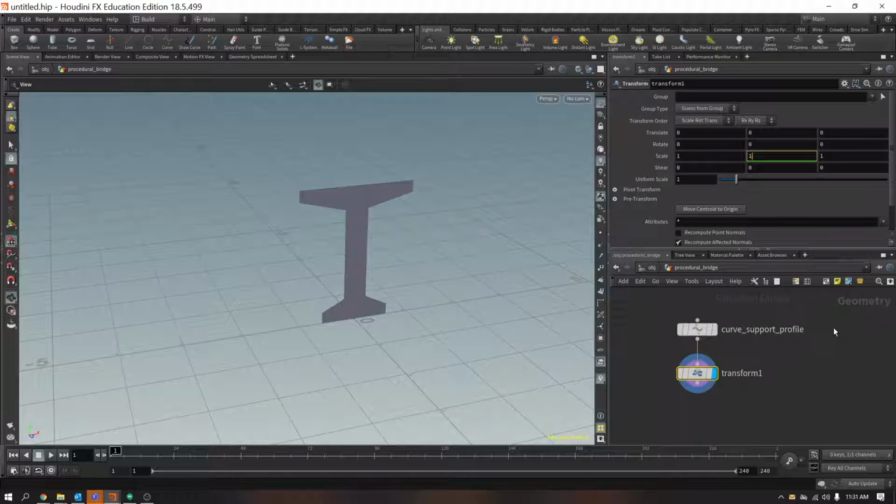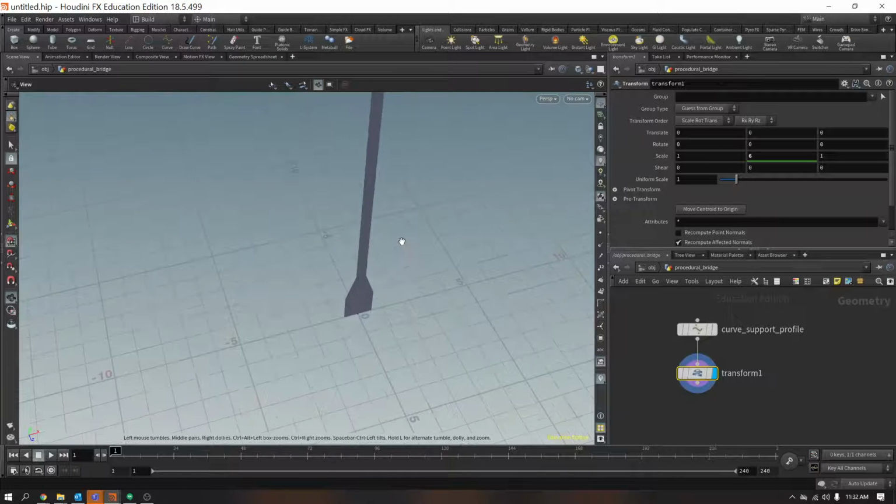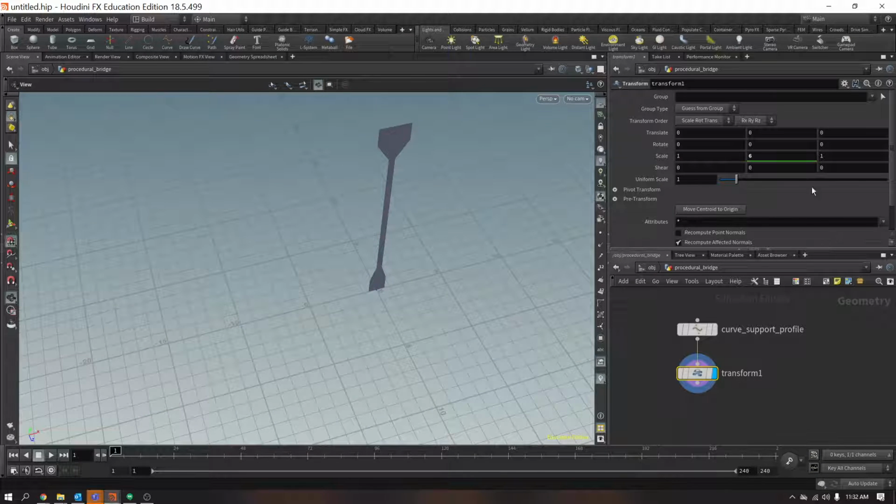Sorry. If we scale this like a 6, it's deforming the whole thing. And it doesn't look like it got taller. It looks like we stretched it out. So this really isn't the way that we want to do this.